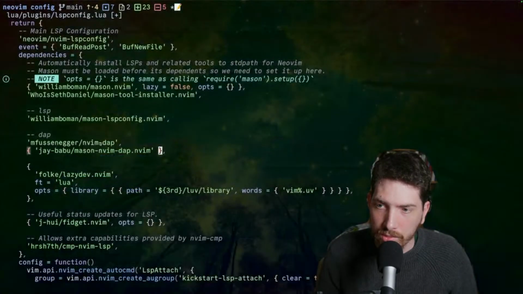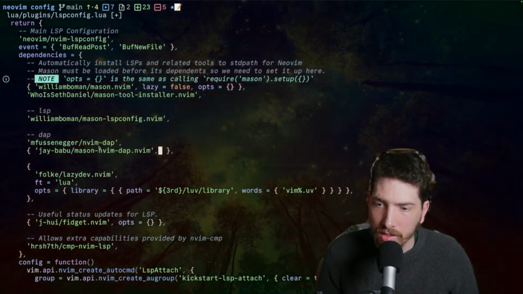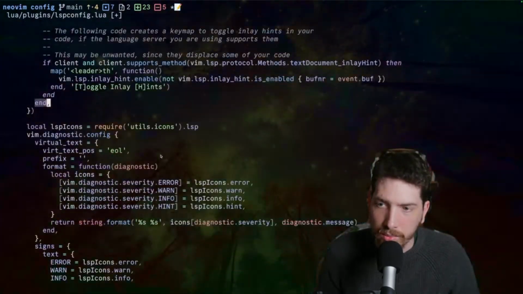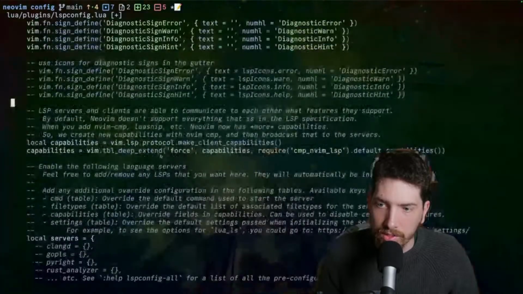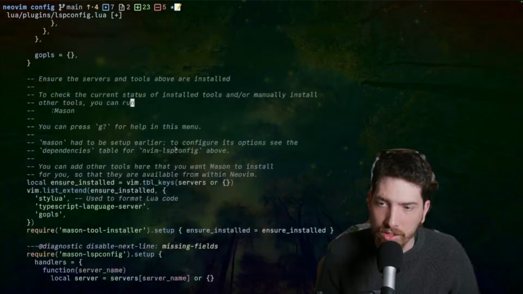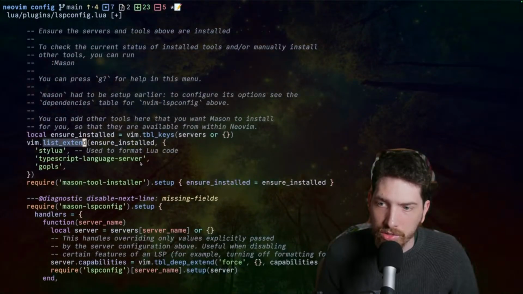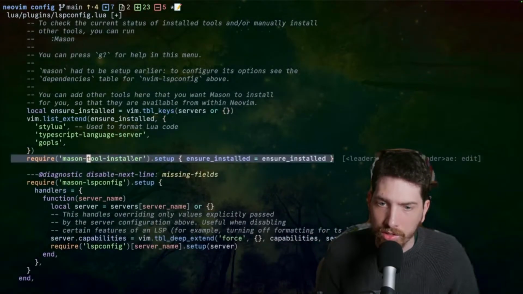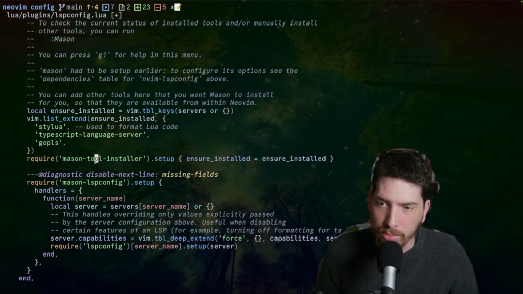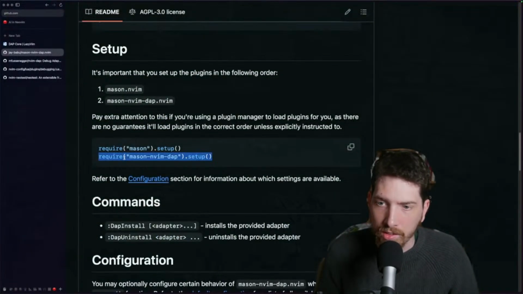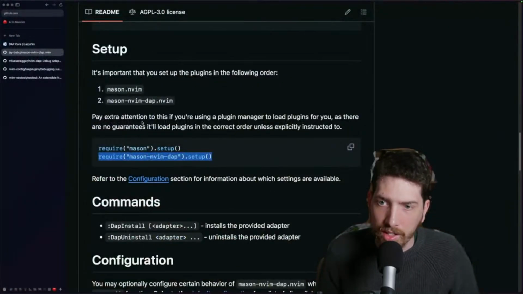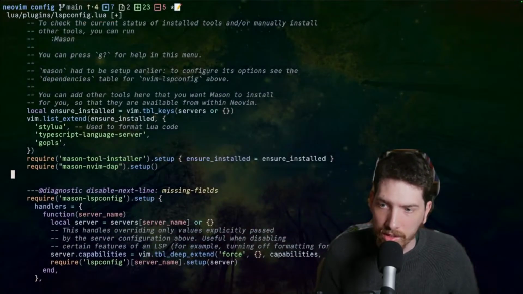So Mason runs, and then is this guy setting up our other person manually after we set up the configuration? Ensure installed, tool installer setup. Yeah, and then Mason LSP setup. So part of me thinks that this Mason DAP in Neovim setup needs to happen after Mason setup. So like this.